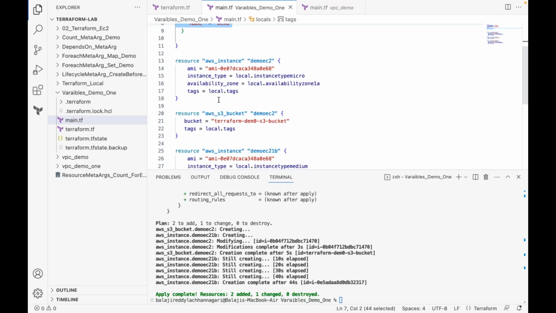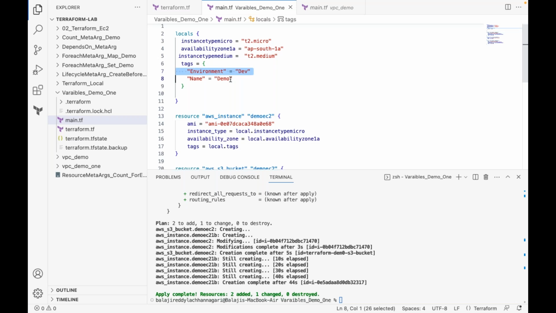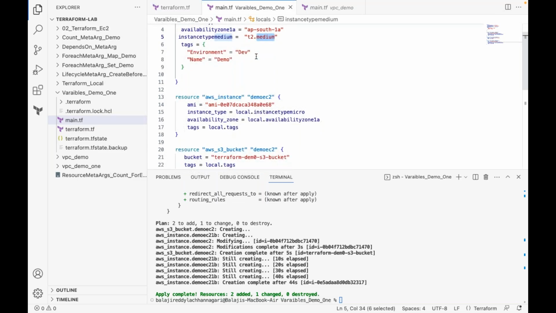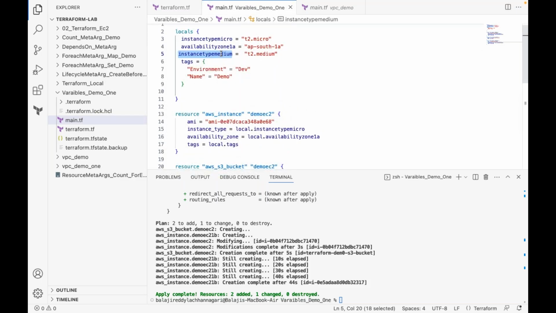Suppose in future I want to modify these tags, or something like the instance type. If I modify it here, wherever I am using this variable within that module, will it be reflected? Instead of updating in multiple locations, if I update here, it will reflect.